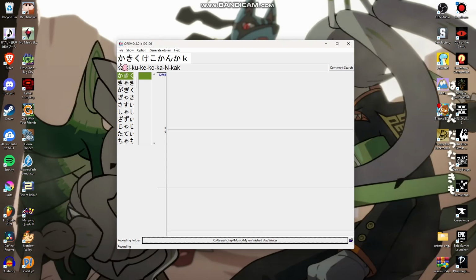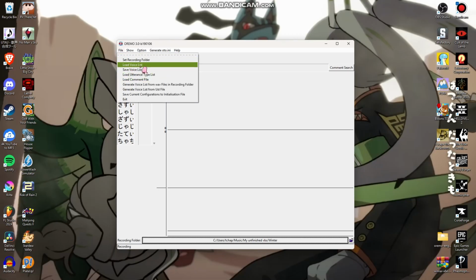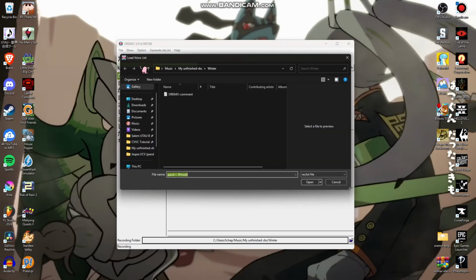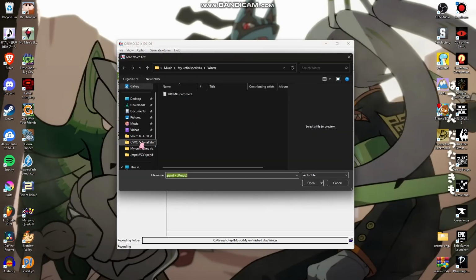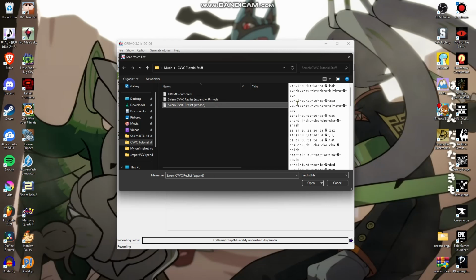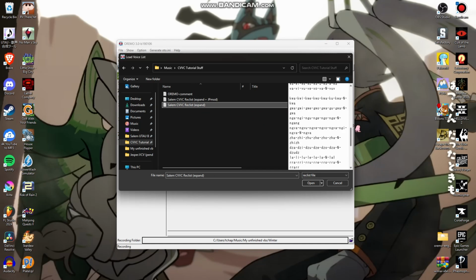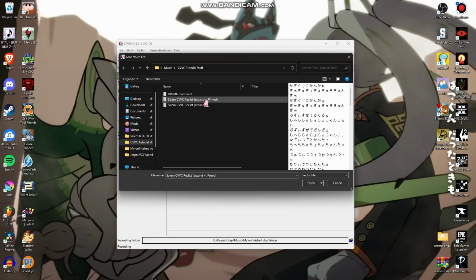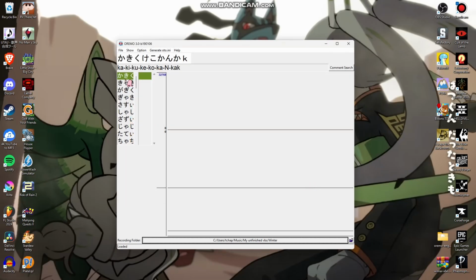Next thing you want to do is make sure that your Reclist is correct. I already have it set with everything from the Oremo comment file, but in case it doesn't show up, you're going to click File. You're going to go to Voice List. Voice List is just another way to say Reclist. And then you're going to find it. If you can't find it, it's in the folder I call CVC tutorial stuff, okay? The one I'm using today is the expand and JP mod. It looks like this, okay? It's like long and whatever. And then you have the English version, which doesn't have the modded stuff. But yeah, we're gonna pick this, expand and JP mod, open. And it's gonna look like this.